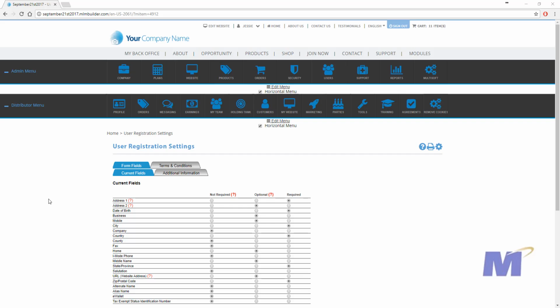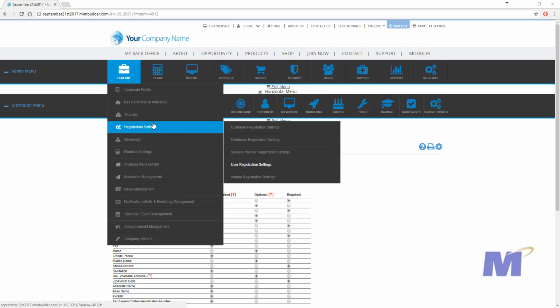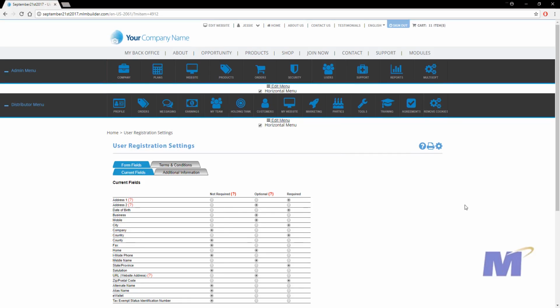So, in order to access the user registration settings page, you will need to go to Company, Registration Settings, and then you're going to click on User Registration Settings.